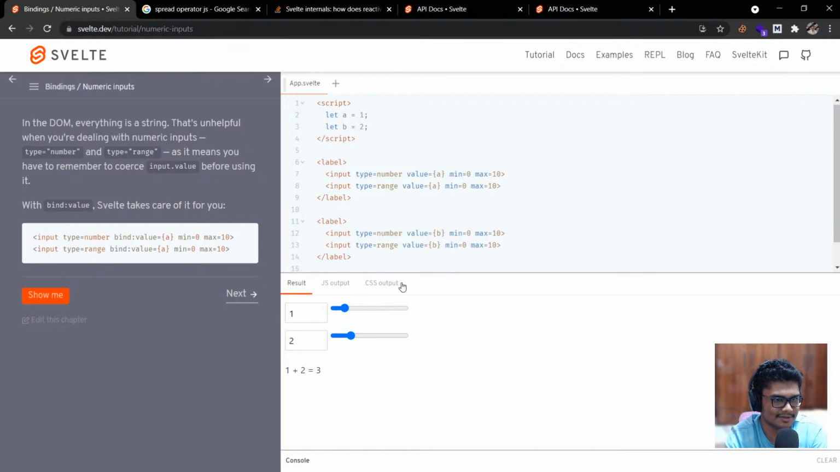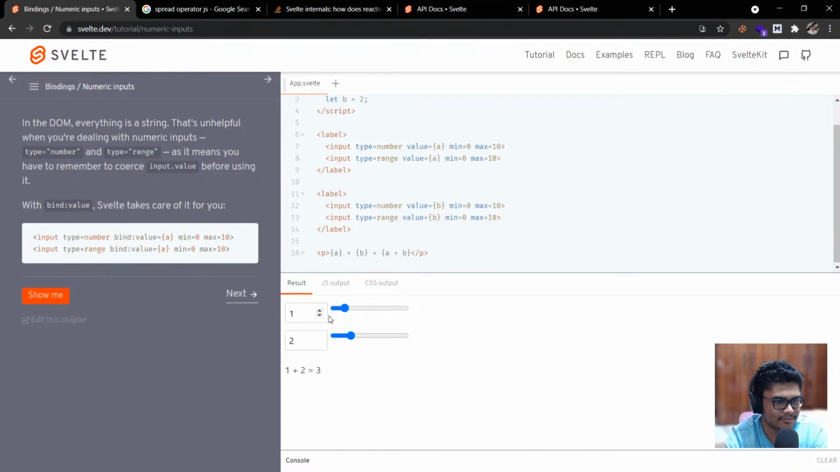Oh, nice. We have sliders over here. Those sliders actually look really good. Not going to lie. In the DOM, everything is a string. That's unhelpful. If you're dealing with numerical inputs, type number and type range, it means you have to coerce it as input.value before using it. You can use a bind value. Svelte takes care of that for you.